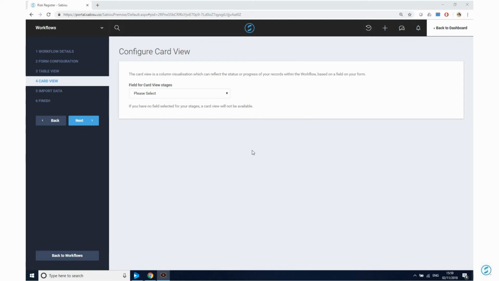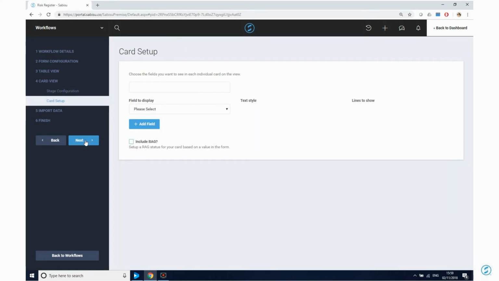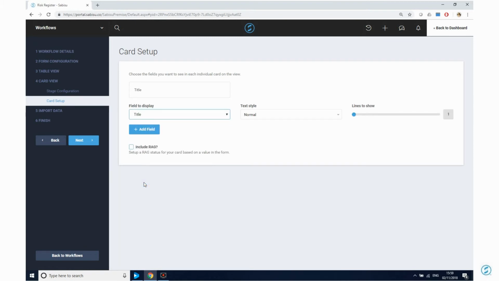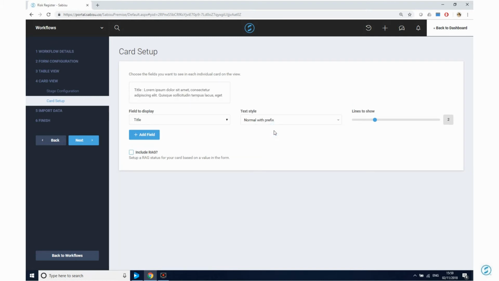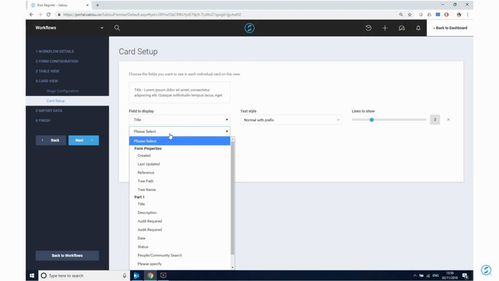We will now set up the card view. Simply choose from the drop-down the field on which you would like to base your card view. You can have one field, or you can have several. How much detail you want to display is up to you. There is an option to change the style of text, as well as how many lines you want to show. You can also add in a rag indicator, which will appear as a coloured line when the conditions you set are met.